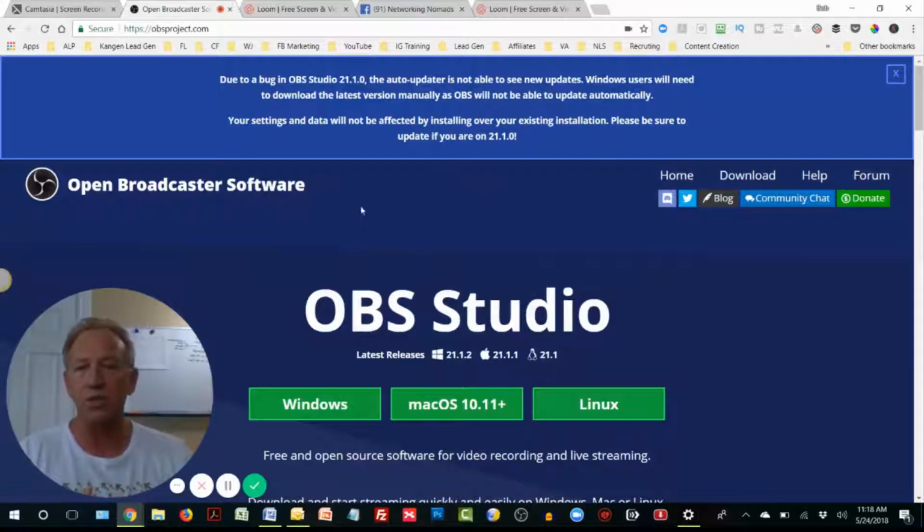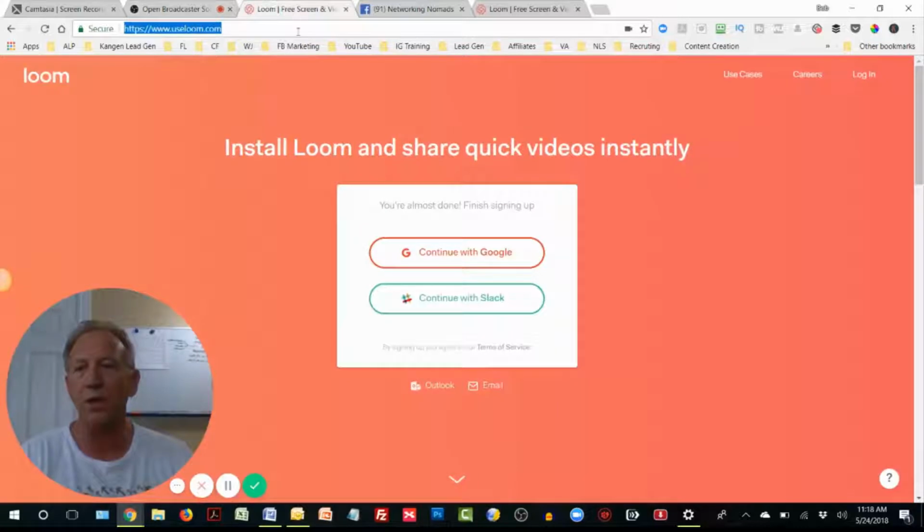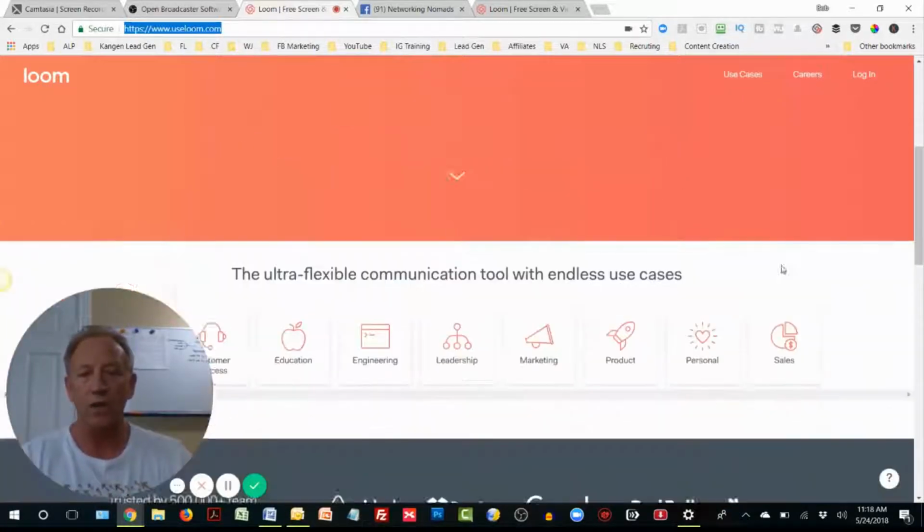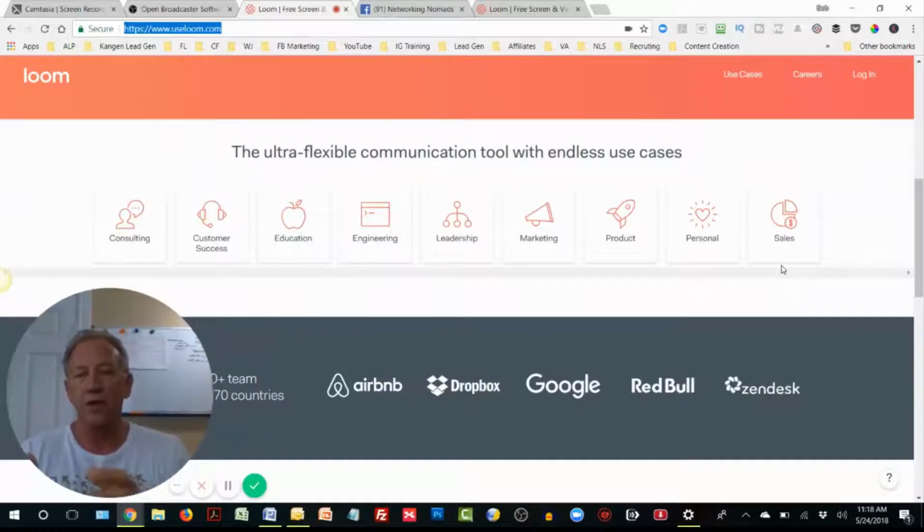But like I said, this was a tool that I was just introduced to, which is called Loom, and what it allows you to do is very quickly create a screencast video that you can either share with teammates or upload to YouTube. So there's a lot of different uses for screen capture. Let me walk through this real quick, and it'll show you a couple of things. They're saying that it's an extra flexible communication tool with endless use cases. So there's a lot of different things that you can use this for.